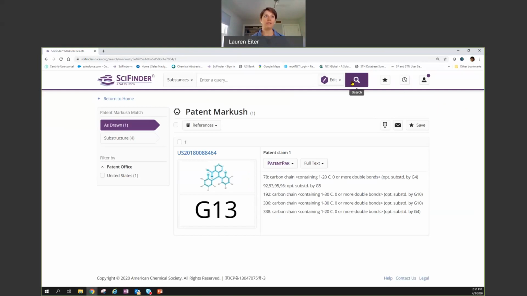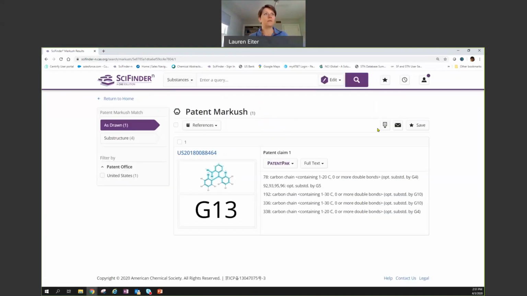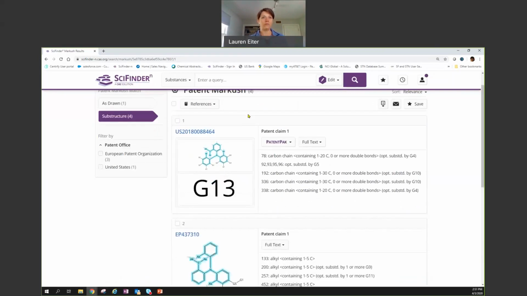We do have a patent. We do have a patent here that's covering the substance in one of the variations that I defined. And it's saying it's claimed in the patent claim 1. This is from 2018. So let's see. Basically, it'll also show you any substructures that have been claimed in patents. They're also covered in this patent as well as a few others.